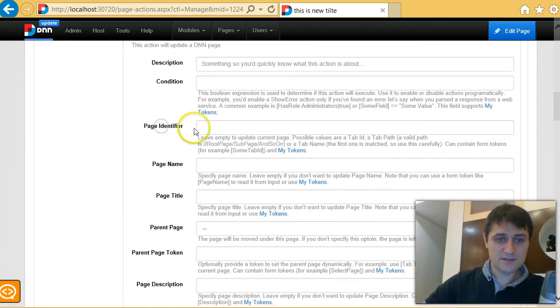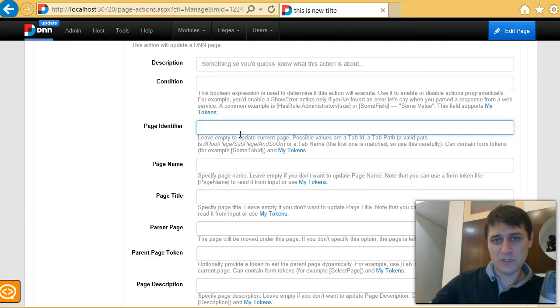The most important is the first one, which identifies which tab, which page, we want to update. If we leave it empty, it will update the current page, but we have the option to update a different page. For example, I can put the form on one page to update a different page. So it's very flexible. I can use a tab ID, or even a tab path. I could write like this: home, sub, home page. You can find these paths in the database, in the tabs table. I'll just leave it empty.